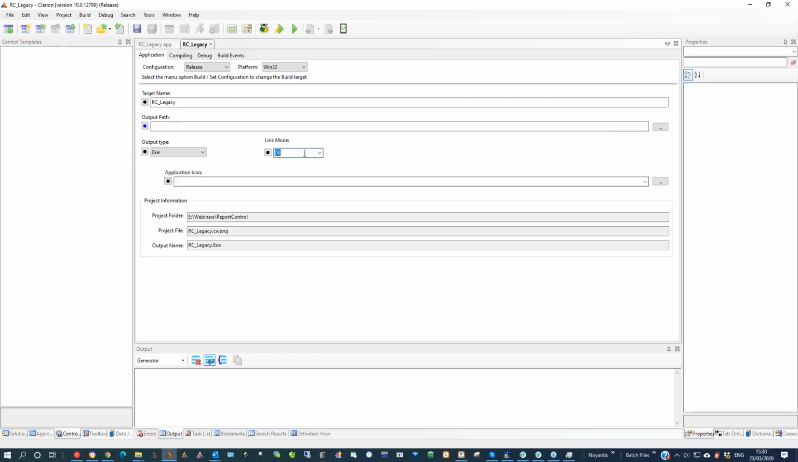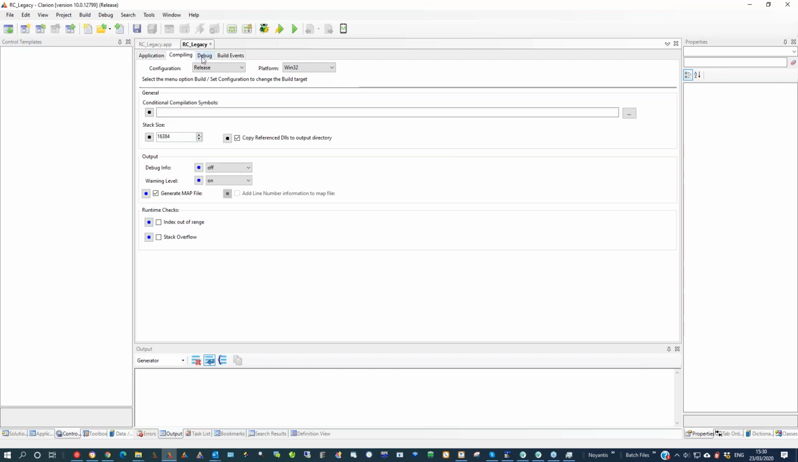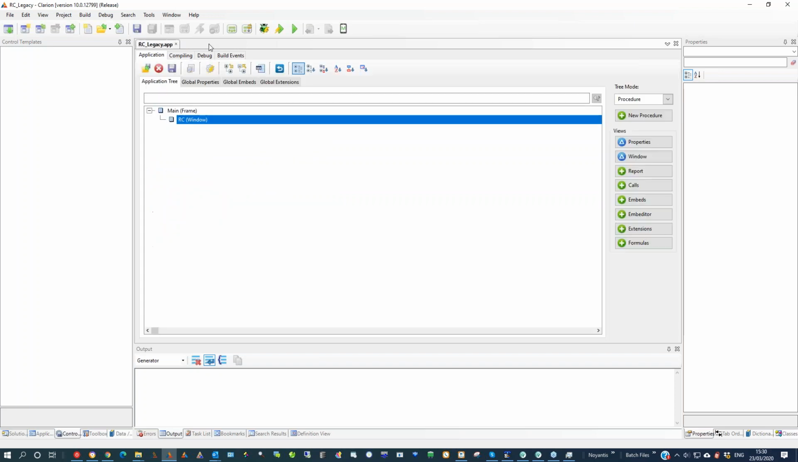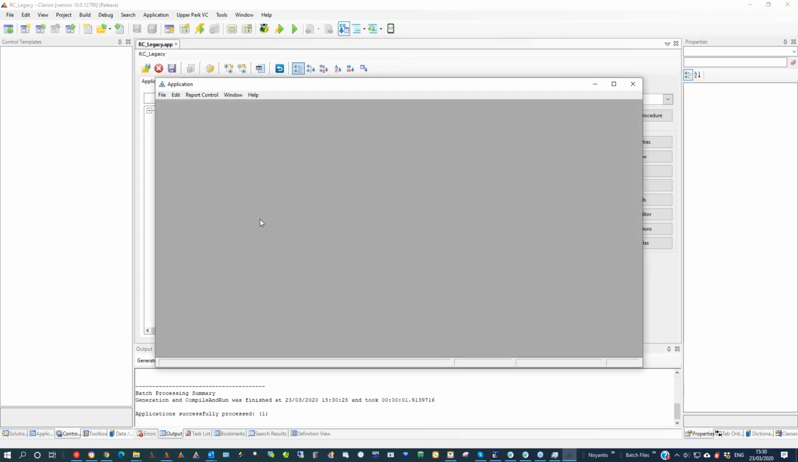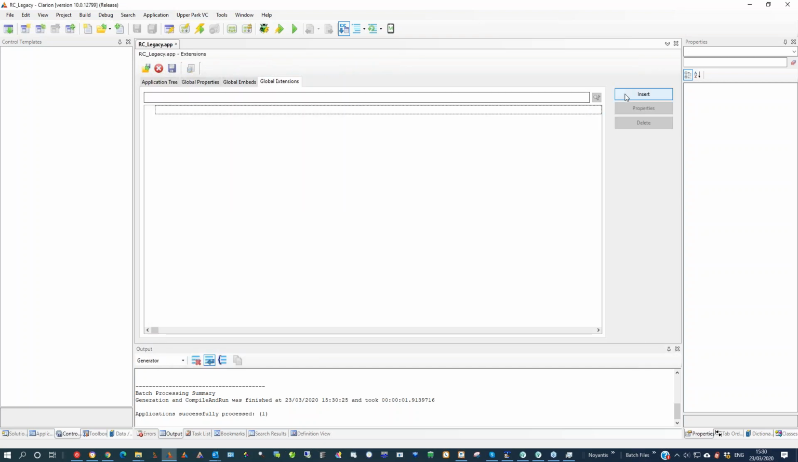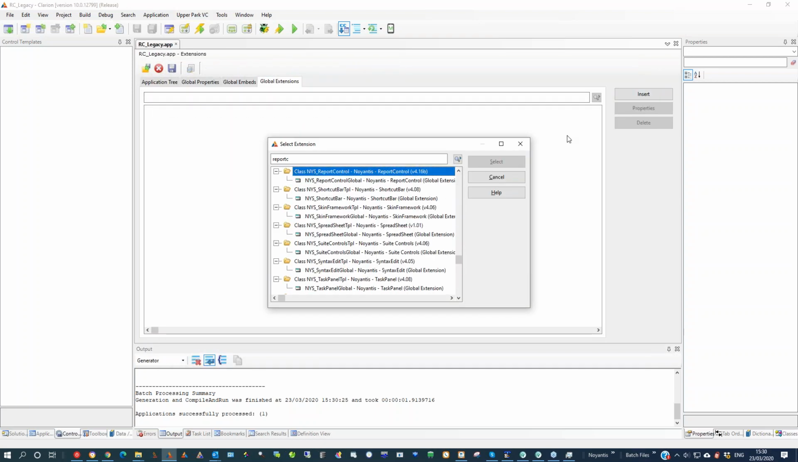So I set mine to lib because I've got so many different Clarions. I want to make sure it just compiles in local mode. But of course, yours could be multi-DLL and have them copied in accordingly. So let's just make sure we get a compile. I'm sure we will. Yeah, very good. Add our report control, of course.